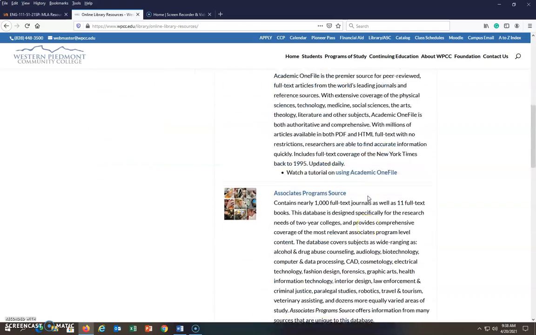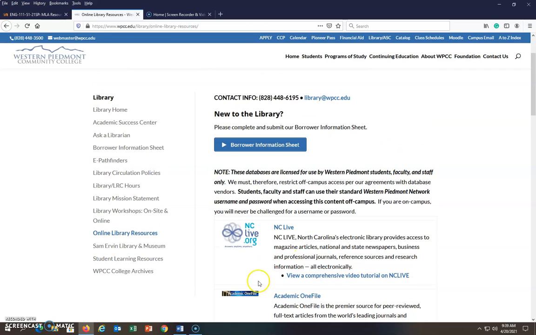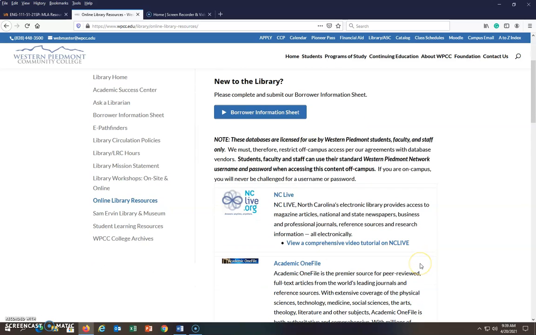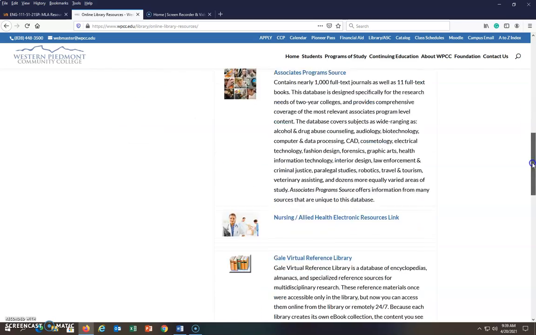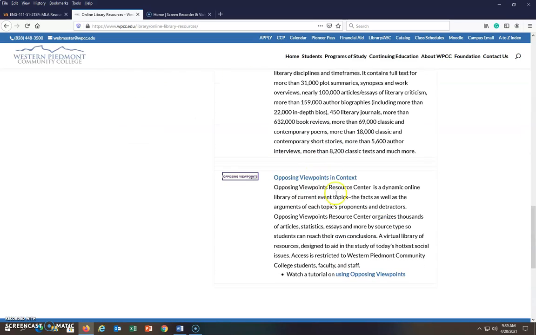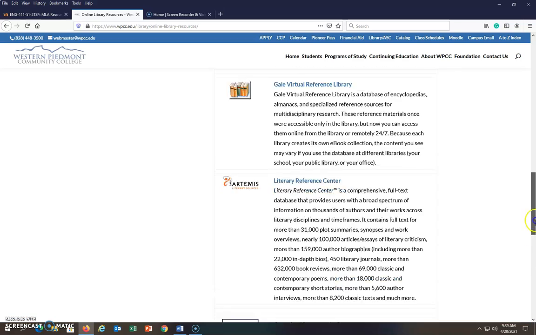Now, the reason why I tell students to use the databases is that these databases contain scholarly, academic, credible, relevant articles. And you can't go wrong with any of these articles. And the really good thing is that the databases cite information for you. So all you do is copy and paste. And the ones I recommend are NC Live, Academic OneFile, and at the very bottom, Opposing Viewpoints is another really good one. So let's go to NC Live for a second.